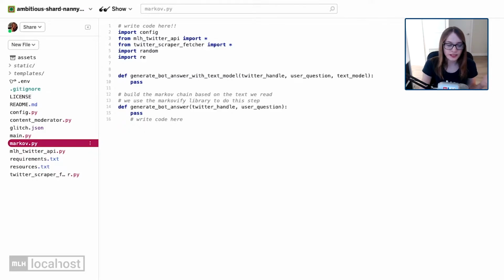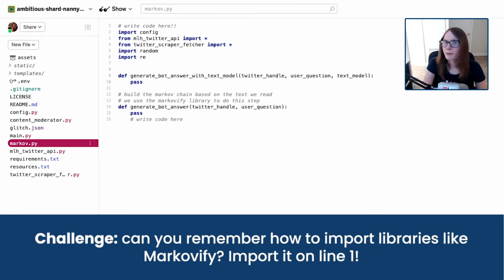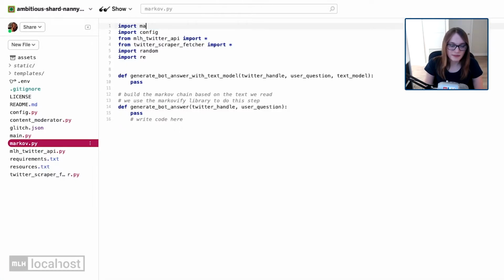The first thing we're going to need to do is, if we want to use the Markovify library, we're going to need to import it. Can you remember how to import the Markovify library into this file? Well, at line 1, there's a gap saying write code here, so that's a pretty good hint. And I'm going to say import Markovify. Make sure you spell it correctly, otherwise you're going to run into some issues. So there we go.